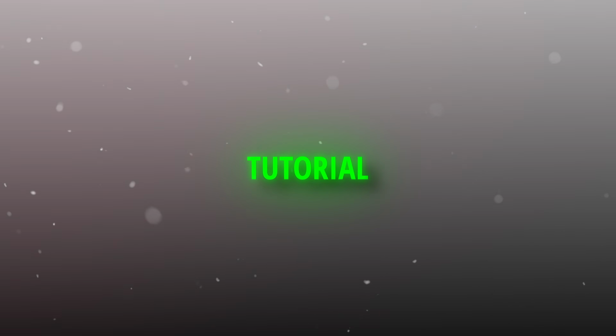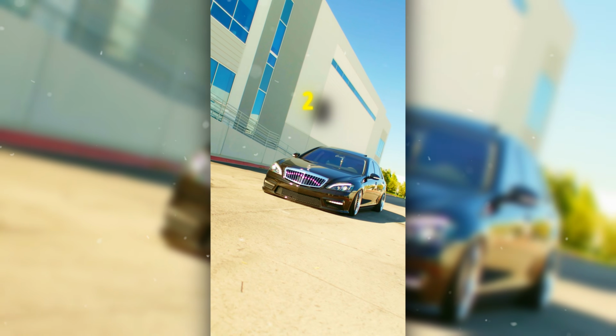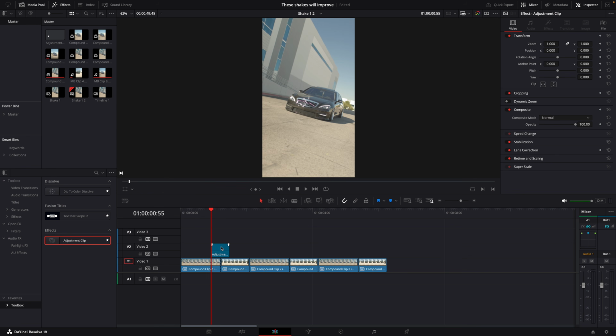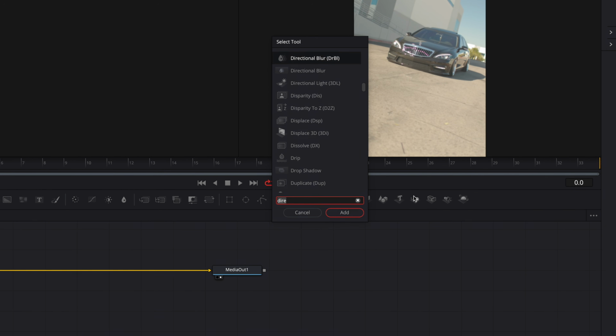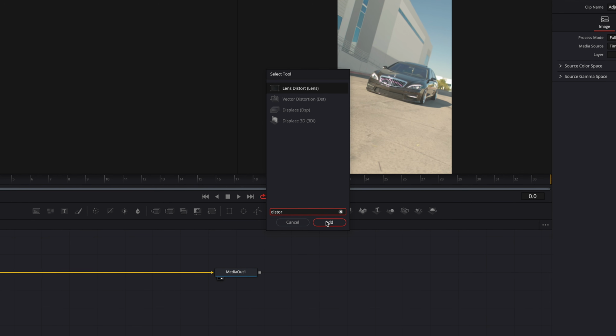In this tutorial, I'll show you these 3 shakes that are all over your TikTok feed, easily made in DaVinci Resolve 19. Drag an adjustment onto the timeline in the middle of the 2 clips you want to transition. Open it in the Fusion page and find an effect called Lens Distort.